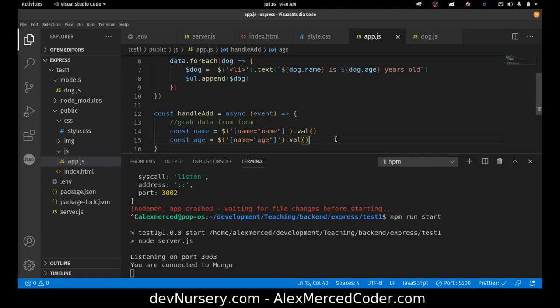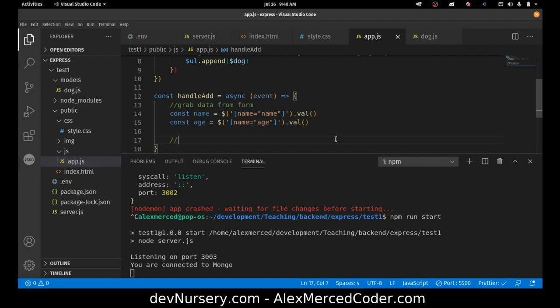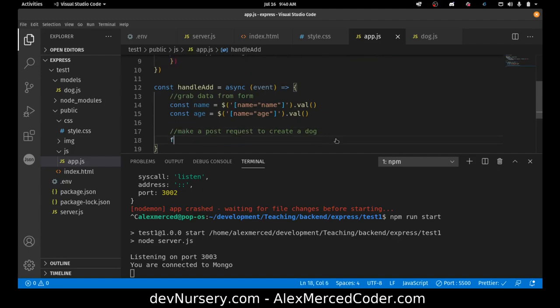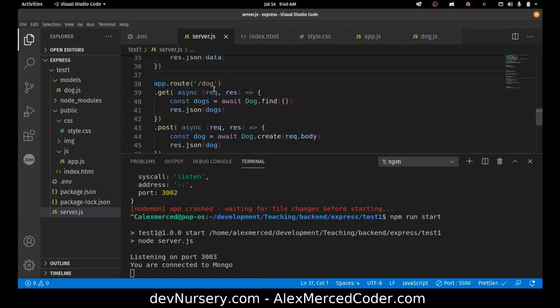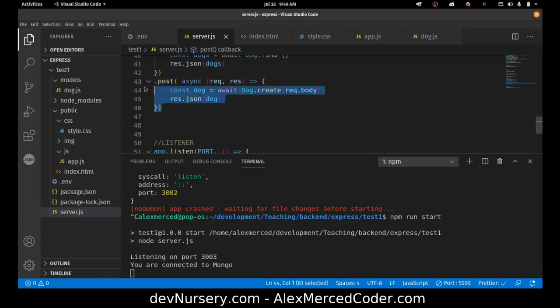Now that we've grabbed the form values, now we need to make a post request to create a dog. And that's going to require fetch. So that's going to be fetch. And now the URL is still going to be slash dogs. Okay, because with the way we set it up, going back to our server.js, either way it's dog, but there's a get route, which is when we get the dogs, and then there's a post route for when we create the dogs. Okay, this is all in the previous video.